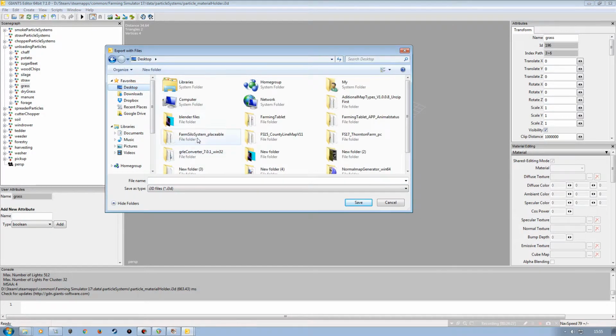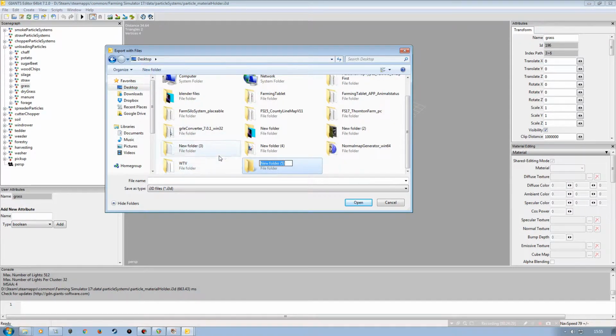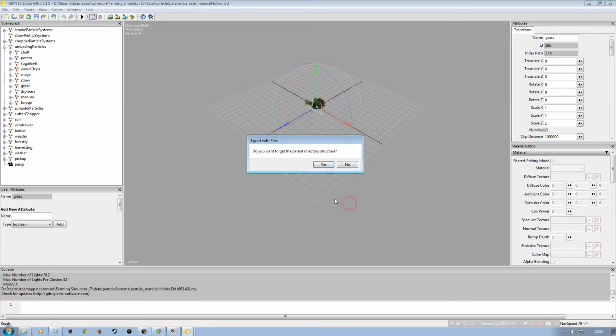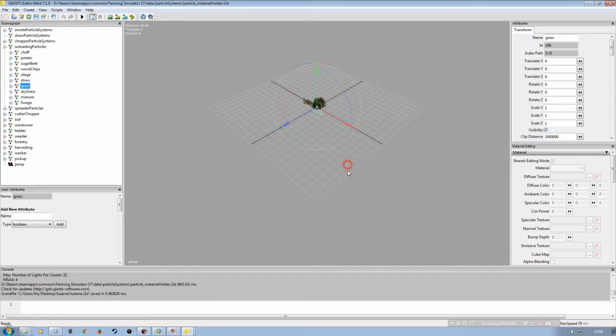I'm going to go onto my desktop, create a new folder, and paste in there Luzerne. I'm going to open the folder and paste in there Luzerne. If you don't have it in your clipboard, then you type it in, whatever. And I'm going to click Save. And then when it asks if I want to get the parent directory structure, no, I don't want that. I've got what I need.